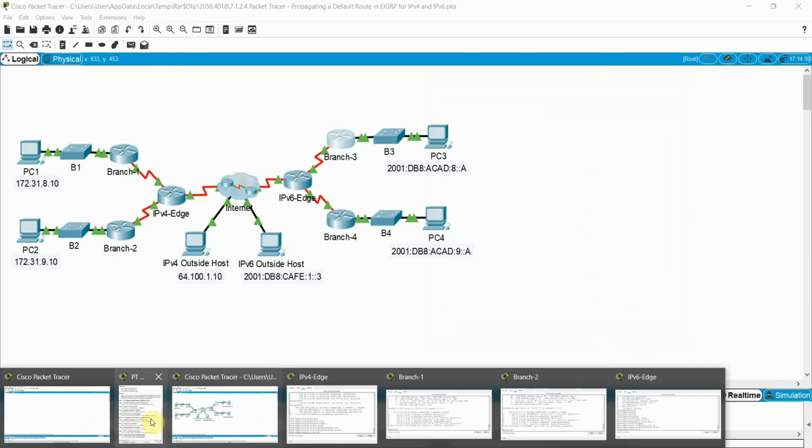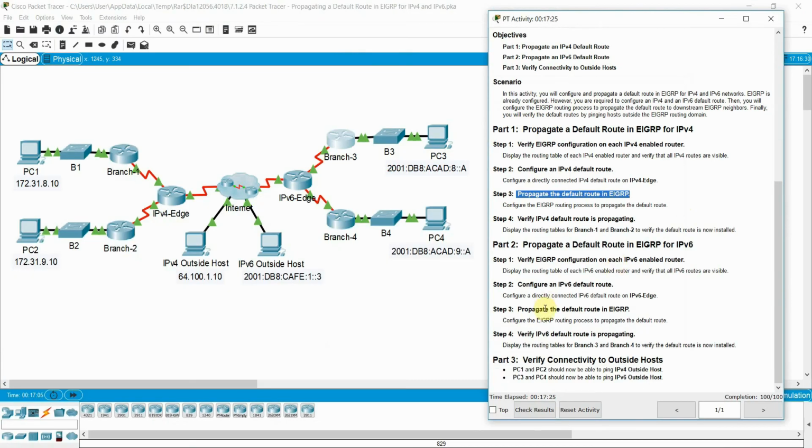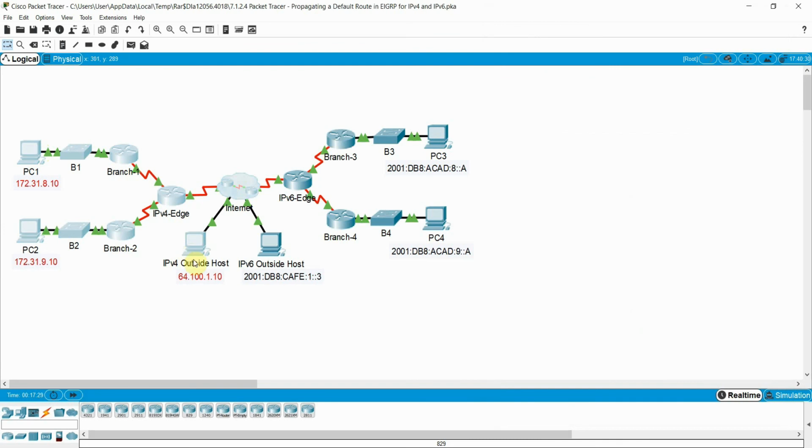Now the last step is, what is the last step? We propagated the default route to the downstream router, and then we need to verify it, as we have seen. Now we need to check that PC1 and PC2 should be able to ping the outside host, and PC3 and PC4 should now be able to ping the IPv6 outside host. So this side is IPv4. This PC1 should ping the IPv4 outside host.